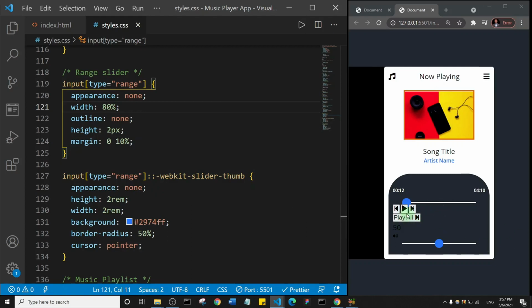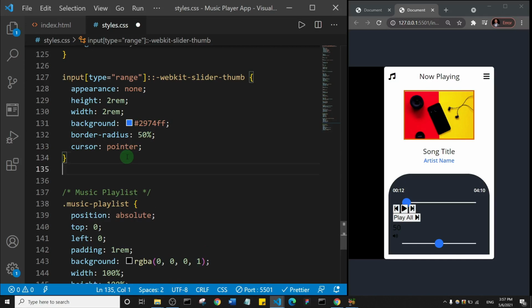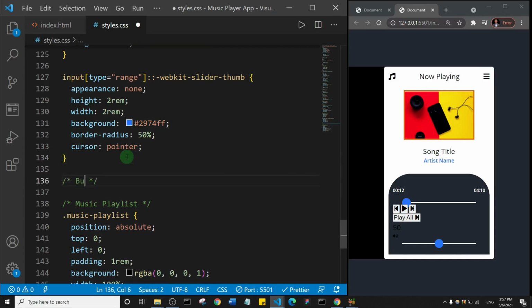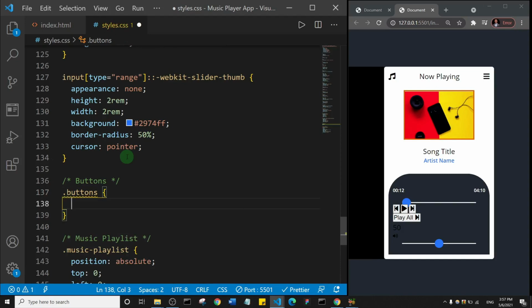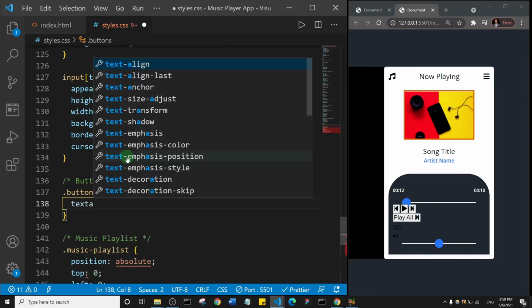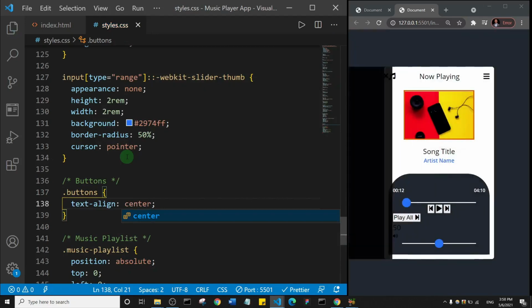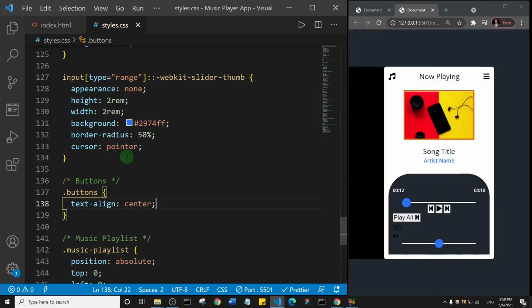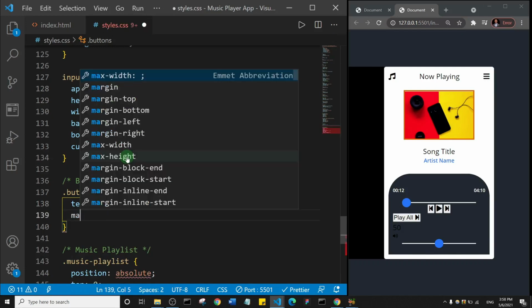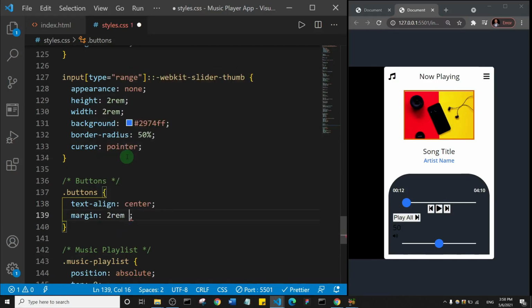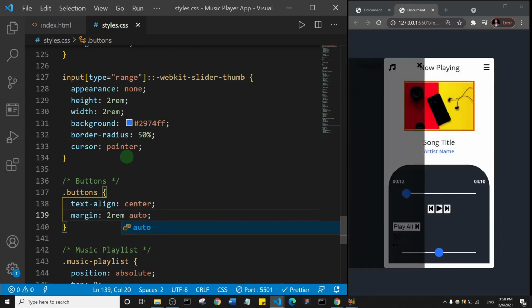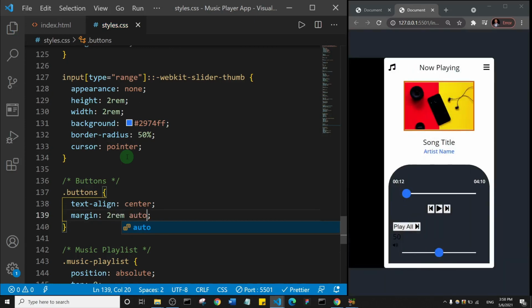Okay, the buttons, this button section. So I'll come here and say buttons, and everything is inside a class of buttons, plural. Okay, so first off, let's do a text align and set it to center, and everything is in the center, right? Then I'll do a margin. So margin is going to be 2 rem on the top and bottom, and then I'll say auto on the left and right. Okay, so you see now it's well spaced out.